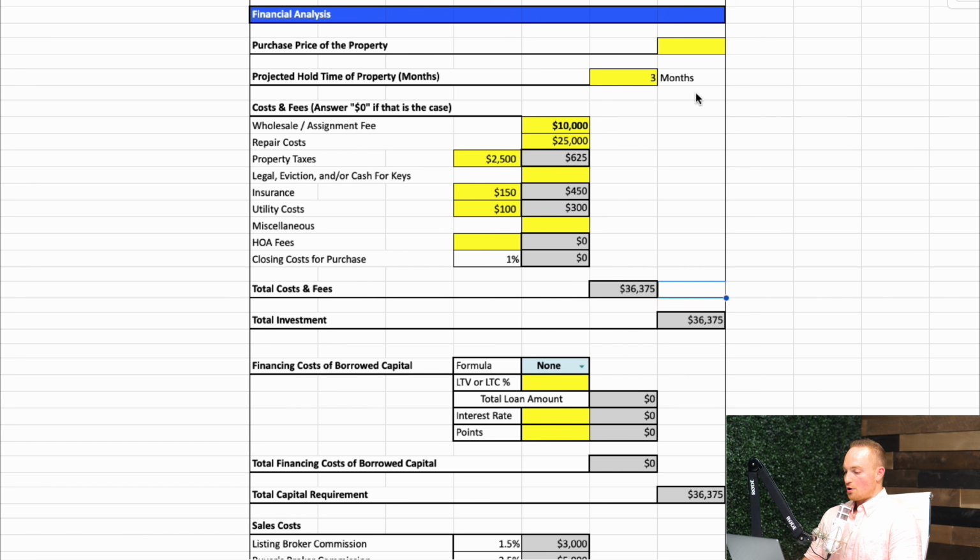So let's just say we wanted to start at $150,000, right? If this thing is worth $200,000, in our example earlier, we said, hey, a 20% discount from the ARV would equal about $160,000. That did not factor in repairs. That did not factor in the wholesale fee. So let's just call it $150,000.